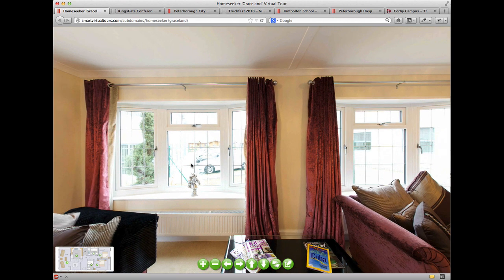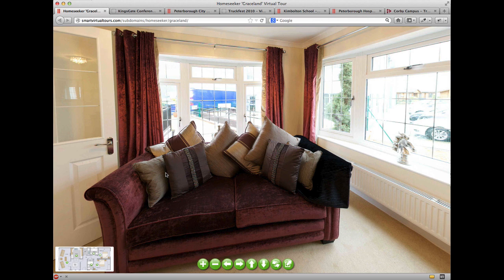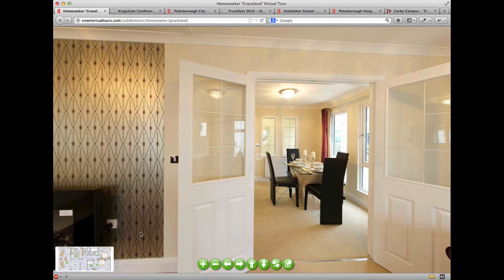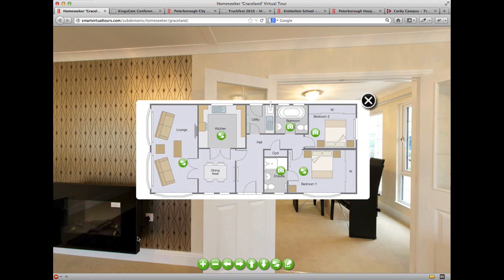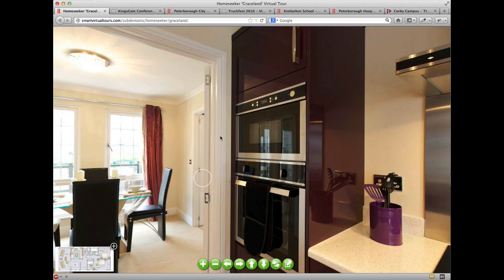This is inside a property. As you can see if I have a little spin around. And these are the floor plans that Home Seeker use within their prospectuses. So every time I start a new project for them, they will send me one of these floor plans over. And we're in the lounge at the minute. This is what I mean about being able to see how the thing fits together. We can jump from here into the kitchen.